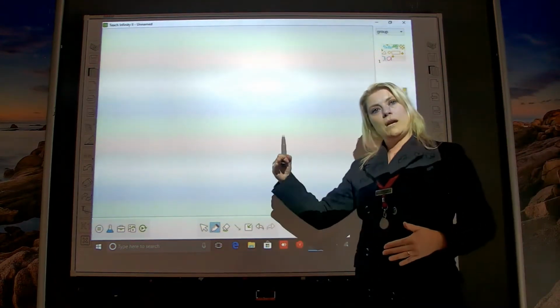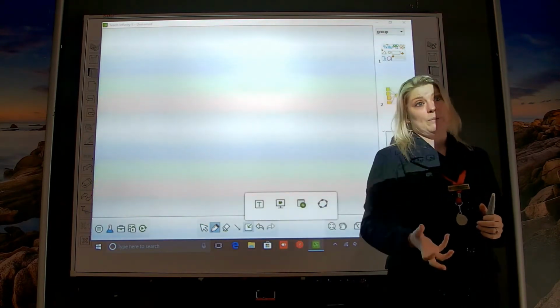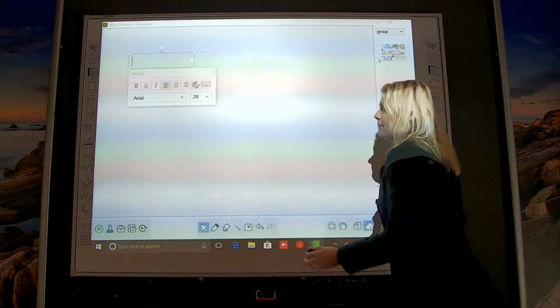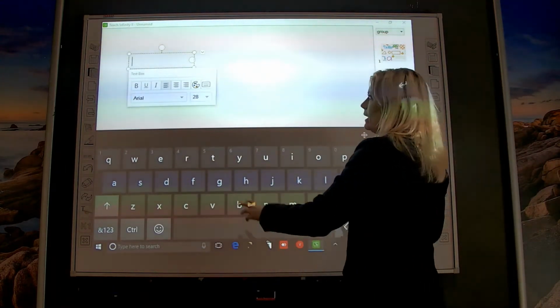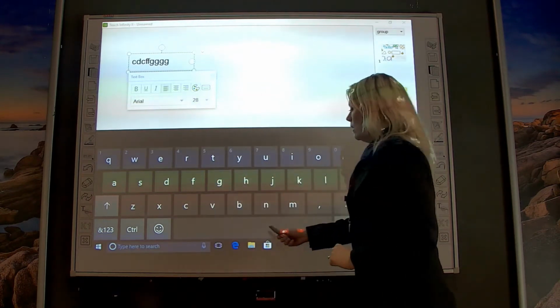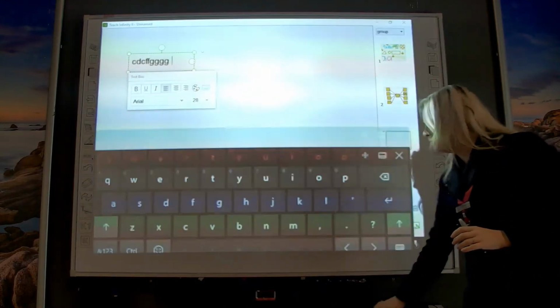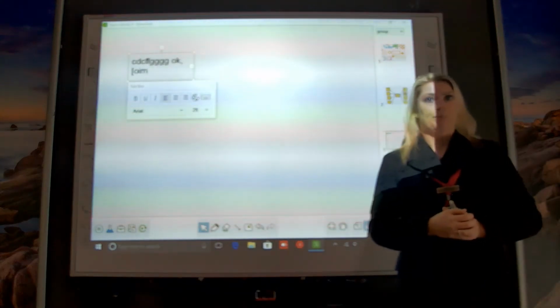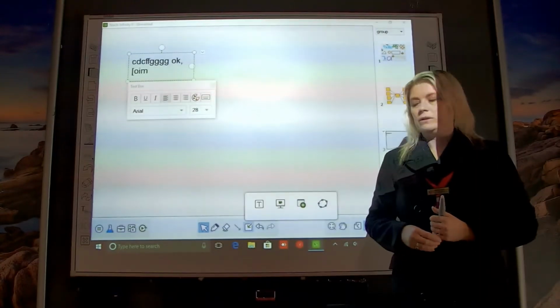Your square with your arrow pointing in means I'm taking something outside of TeachInfinity and bringing it in. So if I select my text bar, you'll see it comes up, I select my keyboard, and I can write whatever I want to write. What is nice is I'm not just relying on the board, I can still go to my keyboard and type on my keyboard. Okay? If you wanted to, it's correct.